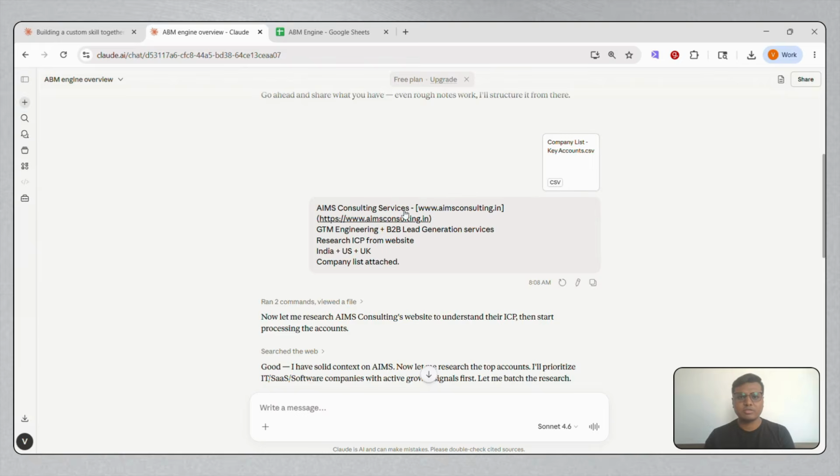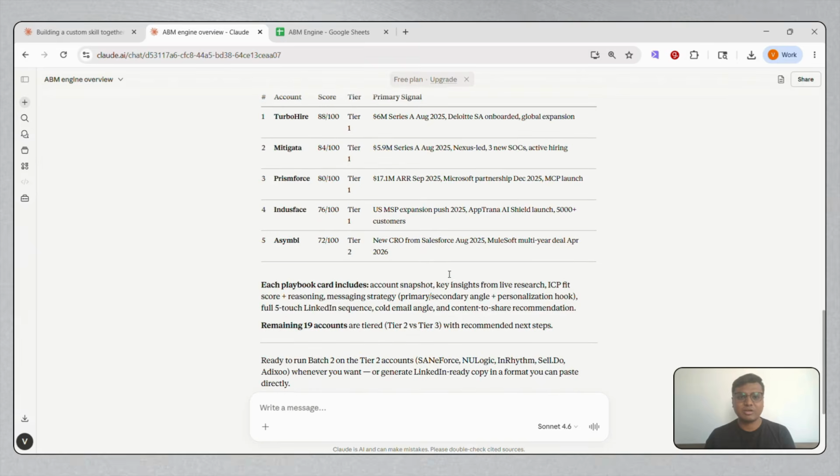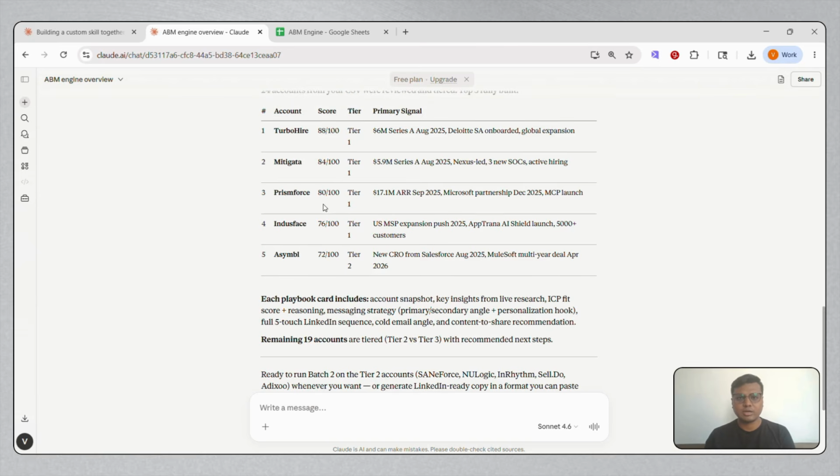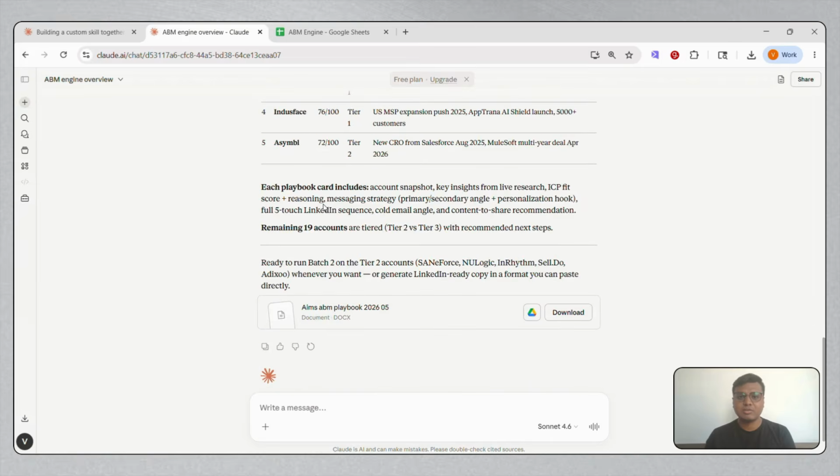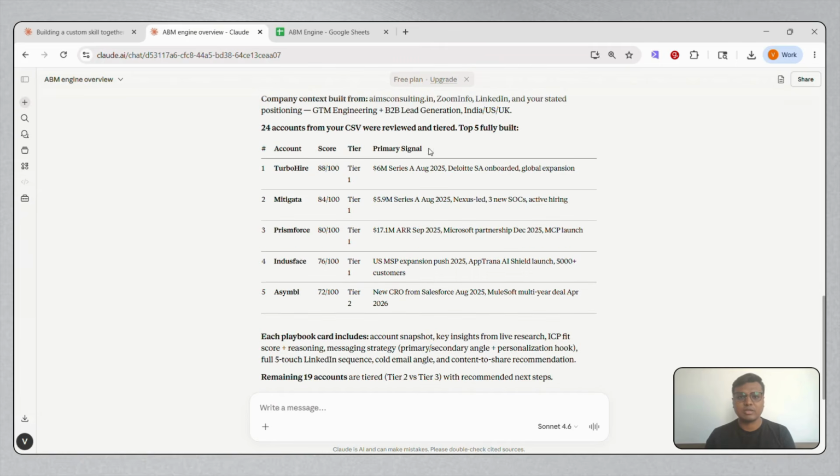So what we did over here is we gave the website, we gave the service that we are selling. We mentioned that it should research the ICP from the website itself, the target regions that we are focusing on, and we attached the company list as well. Now, based on this, first, it classified the 24 accounts that I gave into the top 5 accounts that I can target, along with the signals for the same. As to why it classified those 5 accounts as the top priority, it has mentioned that clearly.